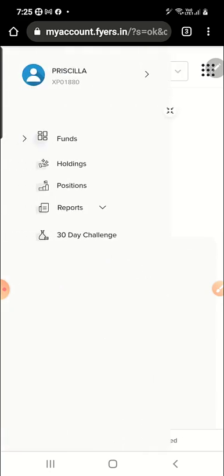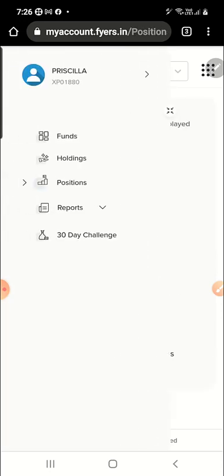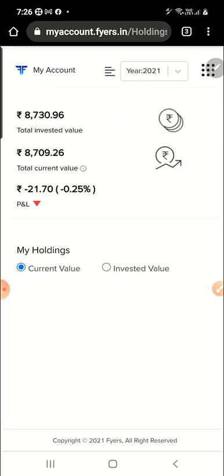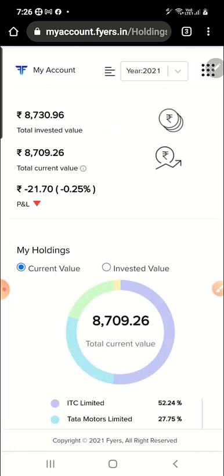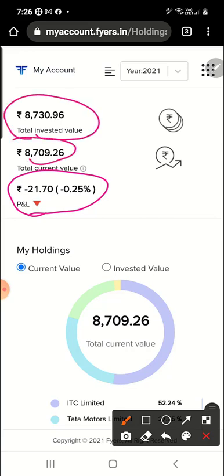If you click here, you can see funds, holdings, positions. All these things will show here. I'll just go to my holdings. Okay. Just one example I'll show and close that. See how beautifully they have designed this. I have gone to holdings. You can see what my holding is, the total P&L. You can see what is the total profit and loss in the holding, -21.25%. What is actually your invested value and what is the present value, current value. It will show here. Okay.